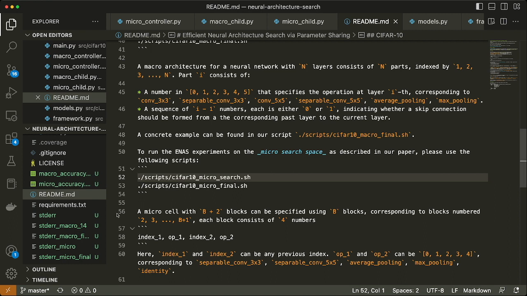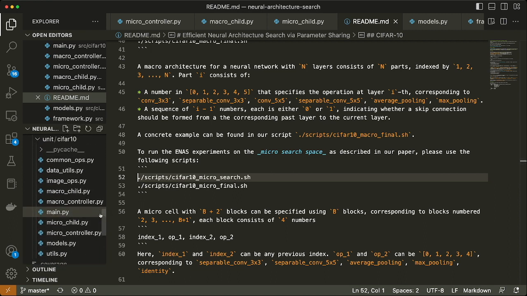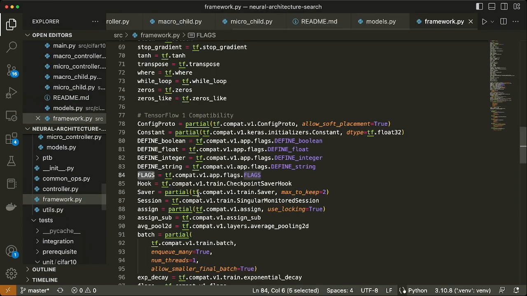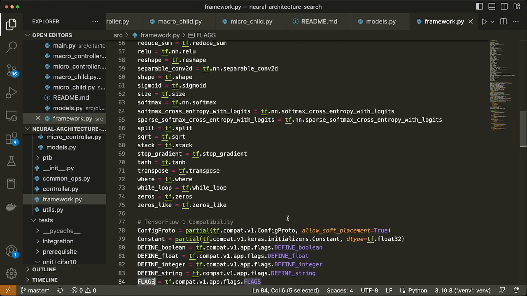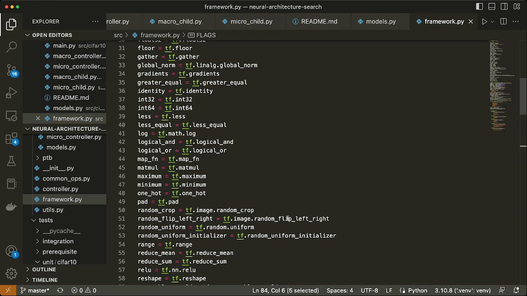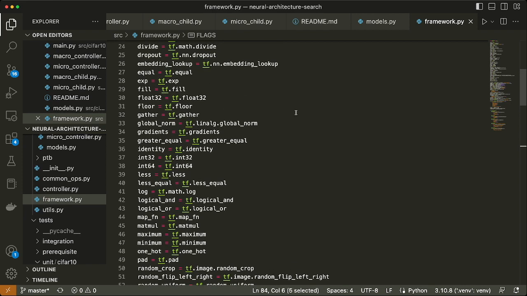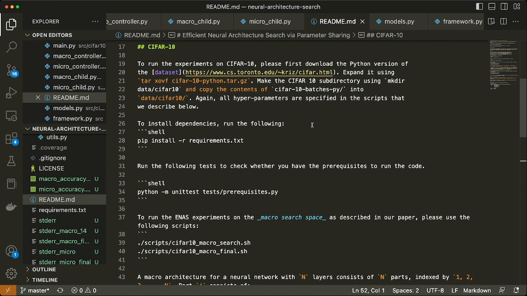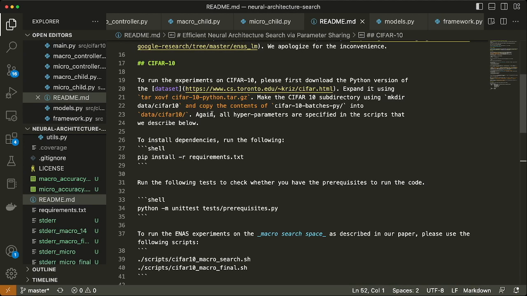We now have enough unit and integration tests to confidently make improvements to the code without breaking anything that is working. We already isolated the dependencies on TensorFlow in a single file, framework.py. We also removed unnecessary introductions of temporary variables. Another area that could use improvement is configuration management. Right now, the hyperparameters and other configuration information is captured in command line arguments. As the README says, all hyperparameters are specified in the scripts that we describe below.